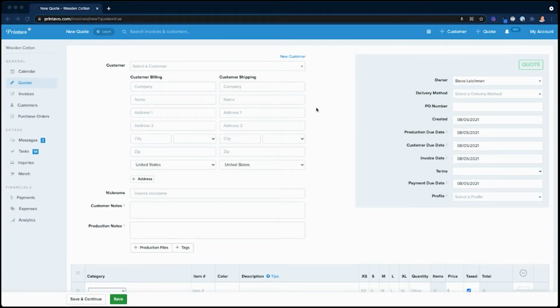All right, let's jump in. So first things first here, I'm just on a new quote page here in Printavo. I've just clicked this plus quote button. And what we're going to do is just build a quote as we normally would for, we'll call it a regular job. And what we're going to do is take this quote and, with the click of a button, turn it into an online store. But there's just a couple of things we'll want to do first.